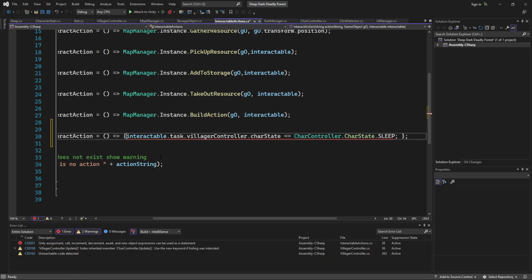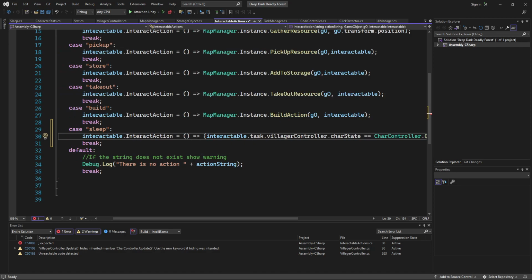I'm not sure how to create this function to do this. I just want to do this. I don't know how to create a function within this action.